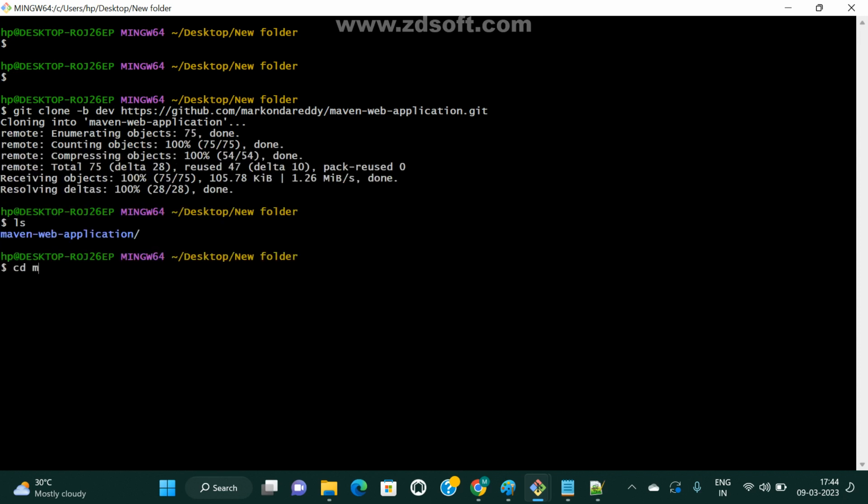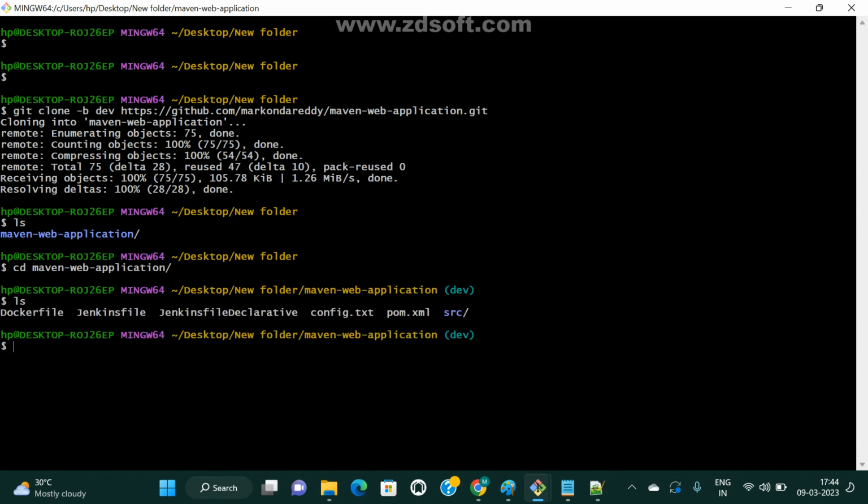Correct? cd maven web application, ls. Now this is my file. If we want to create a file directly, how to create it? touch Jenkinsfile. That's it. No need to give any extension. Already my file is available. I want to update it, so how to update your local file? vi command: vi Jenkinsfile.